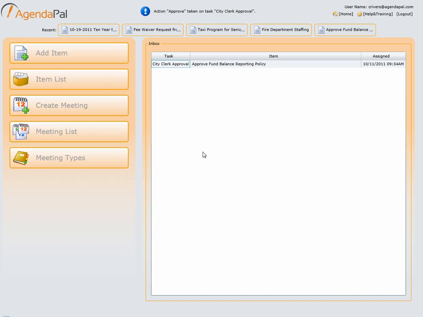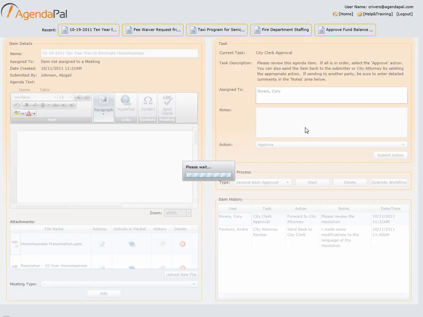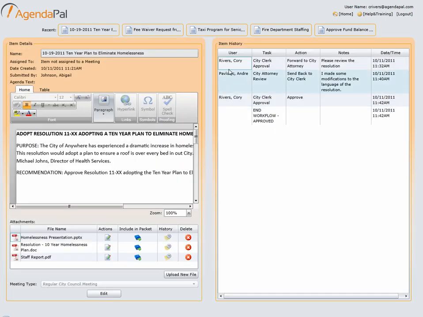Now, any item that has completed the process, we can simply click on it, we can view it, and the screen changes slightly. On the right-hand side, we won't see any task information because the workflow is complete. We just see the history and exactly when it was finally approved for placement on an agenda.